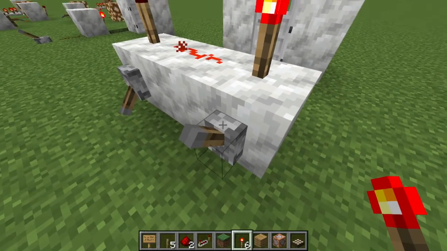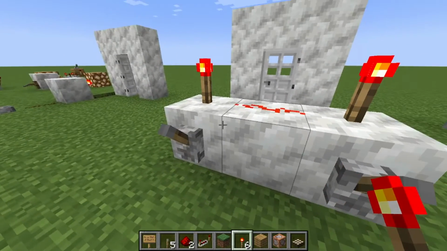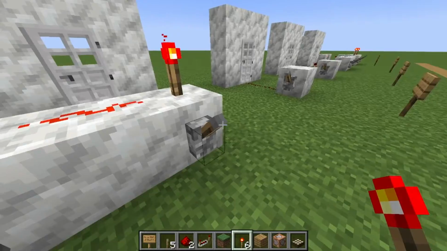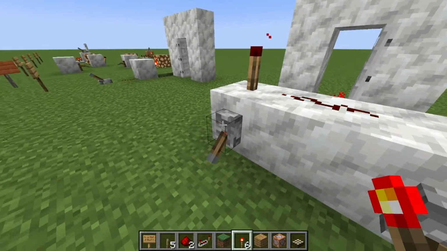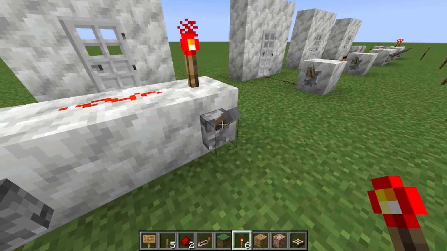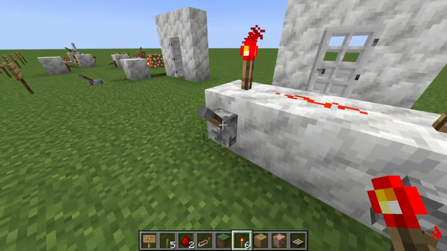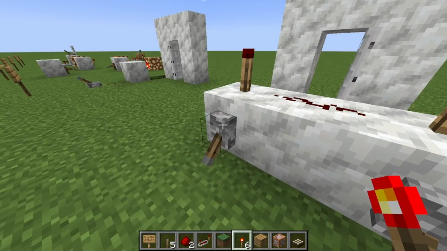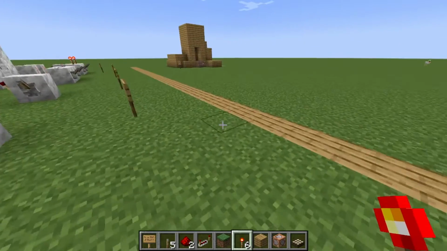If I put one of these up, it closes the door. One of those up, still closed. Takes both to close it and one to open it. Both switches to activate to close the door, or excuse me, to open the door. One switch to close it.